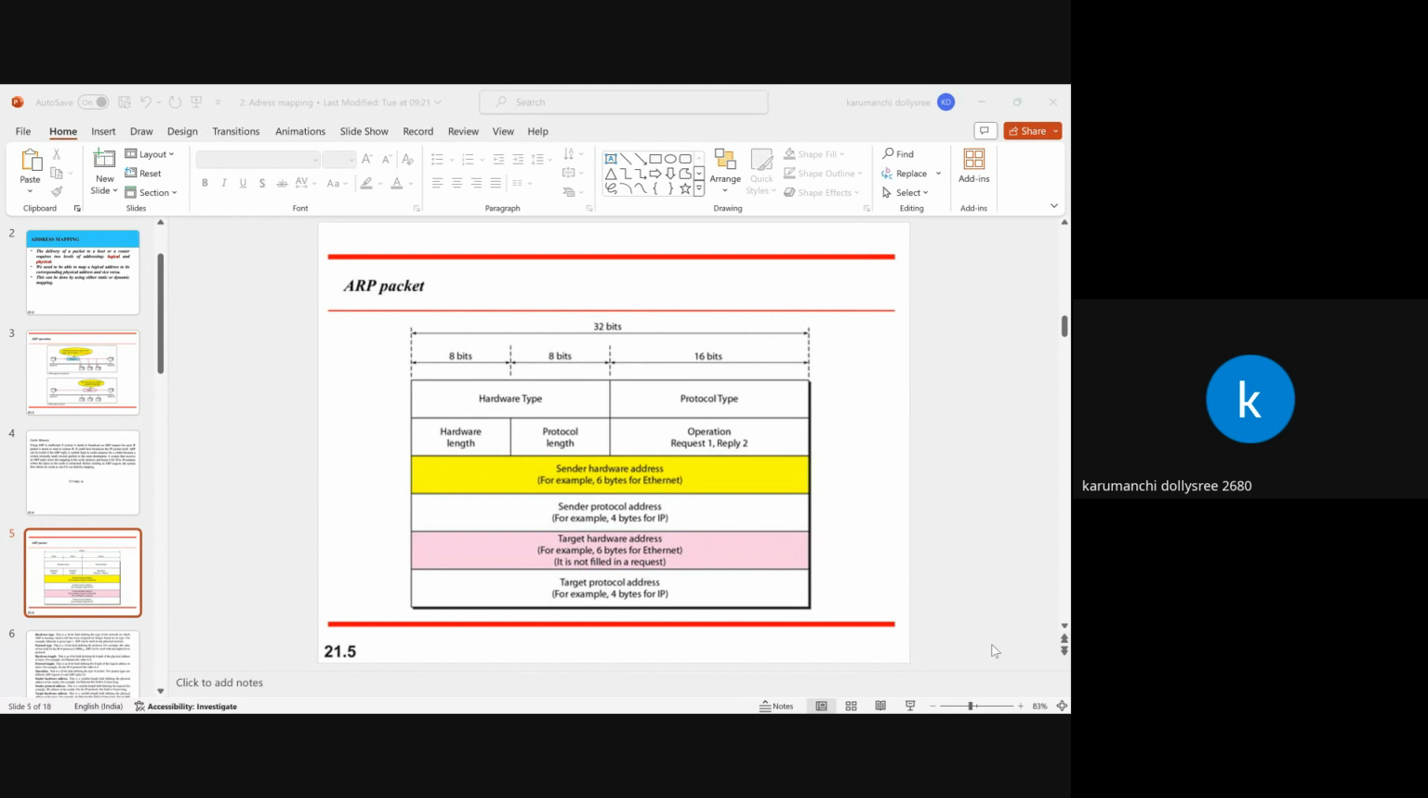So the target protocol address, what will it do? It will have the logical address of that particular target, right? The next field, what it will have is the IPv4 protocol version, and it will be knowing the IP address of that particular target. So this is about this ARP packet.